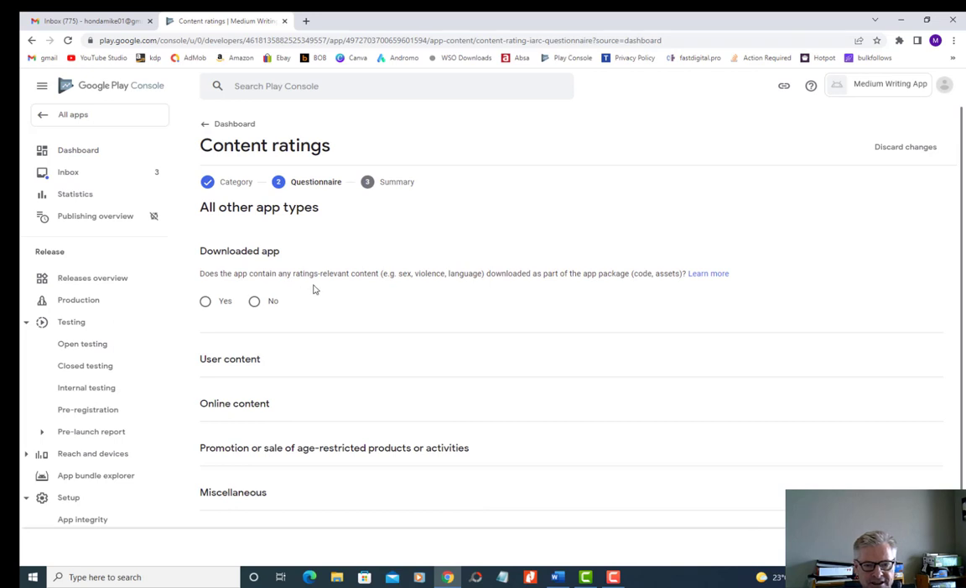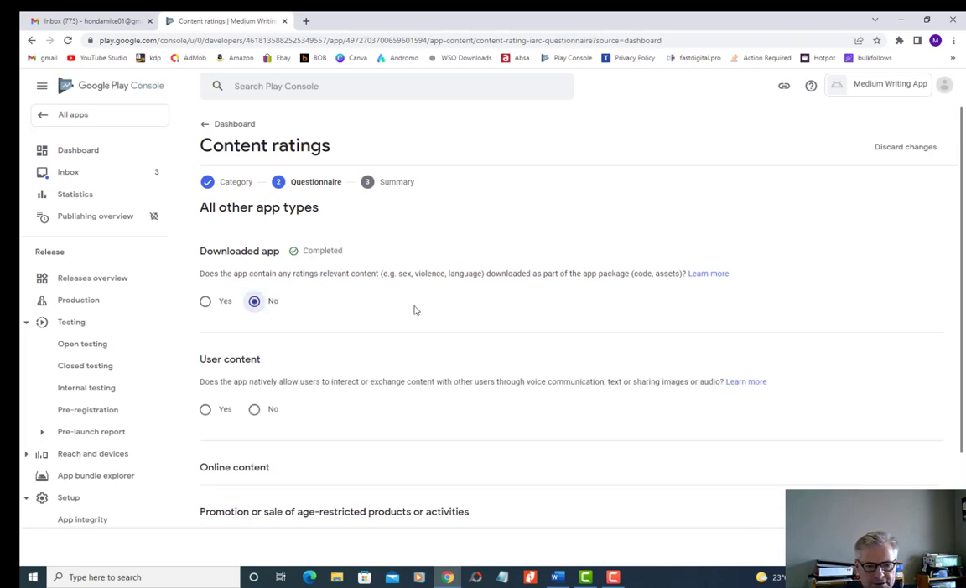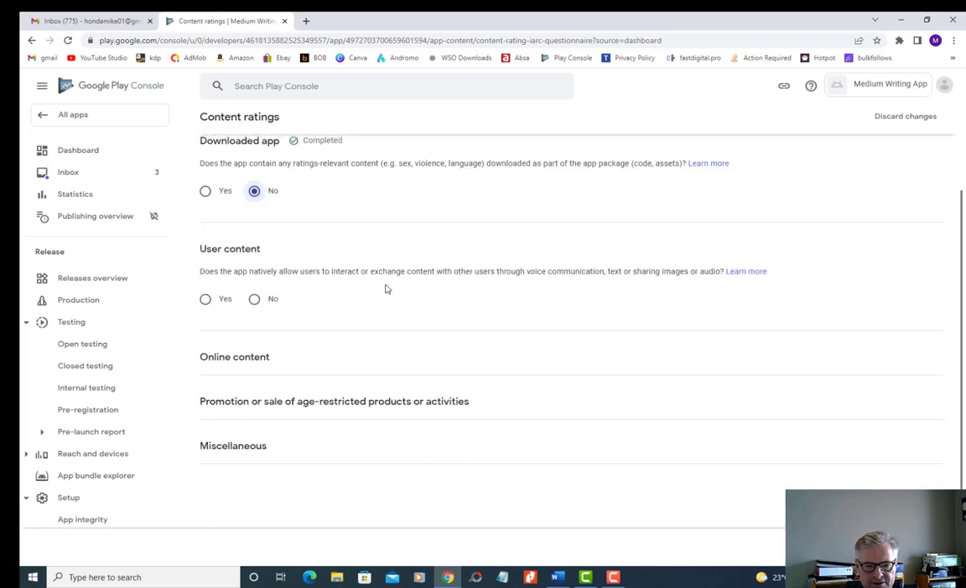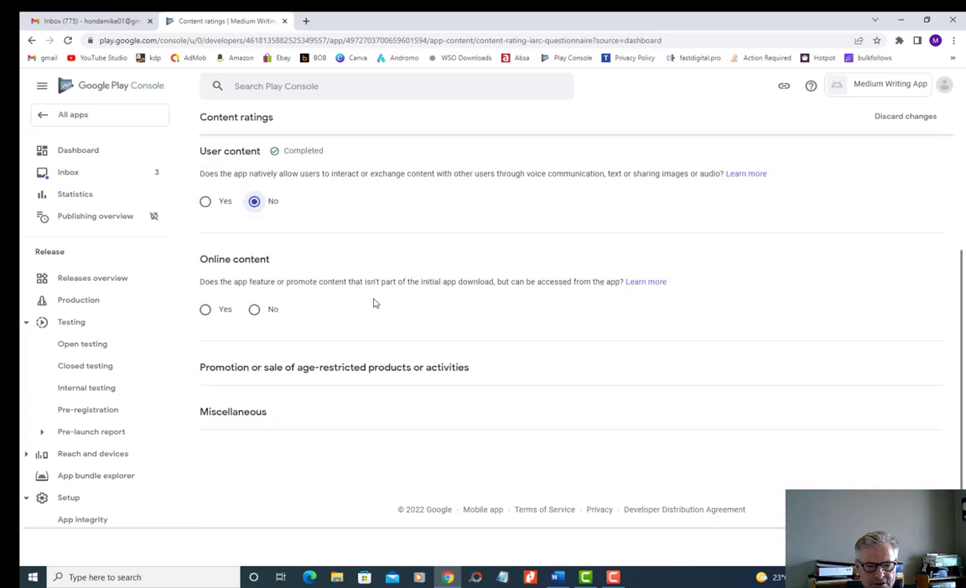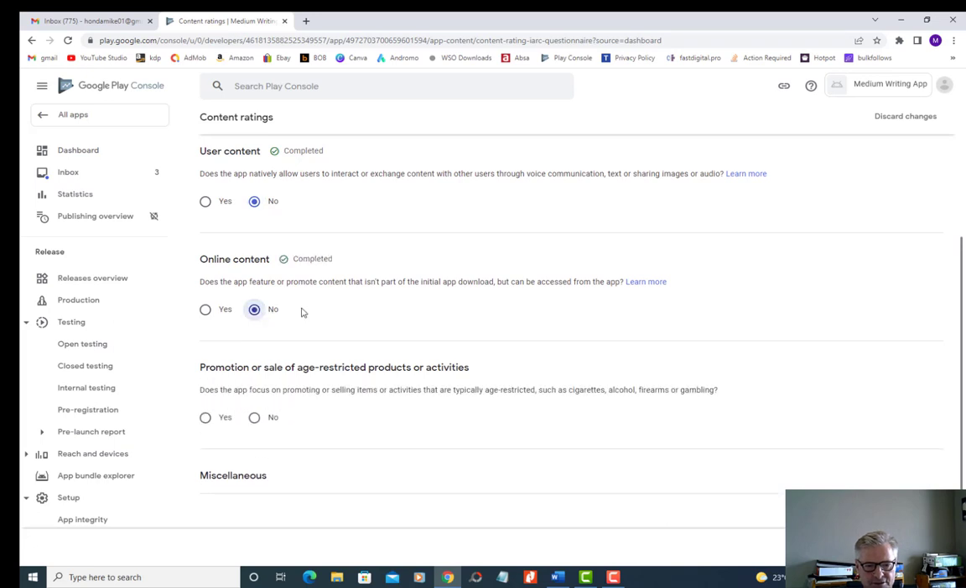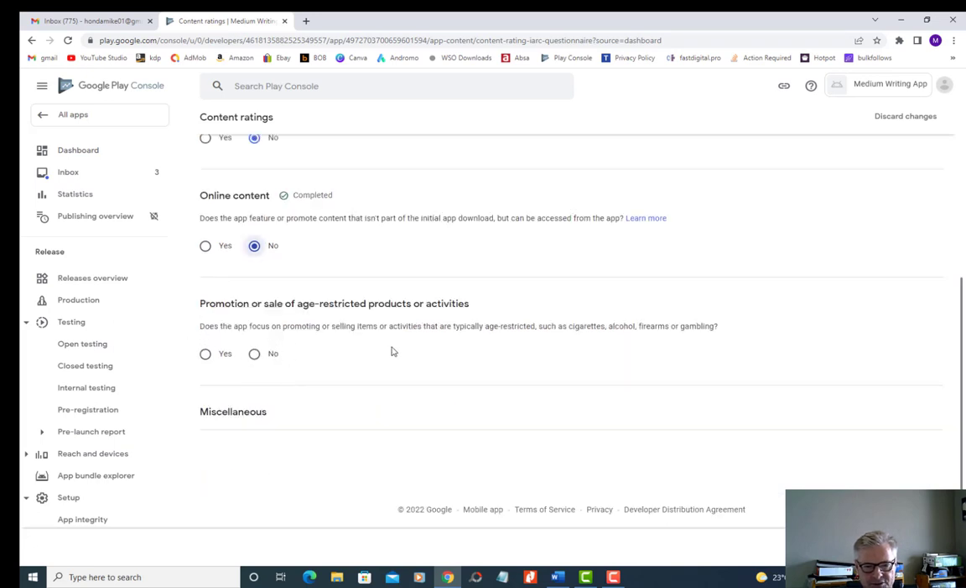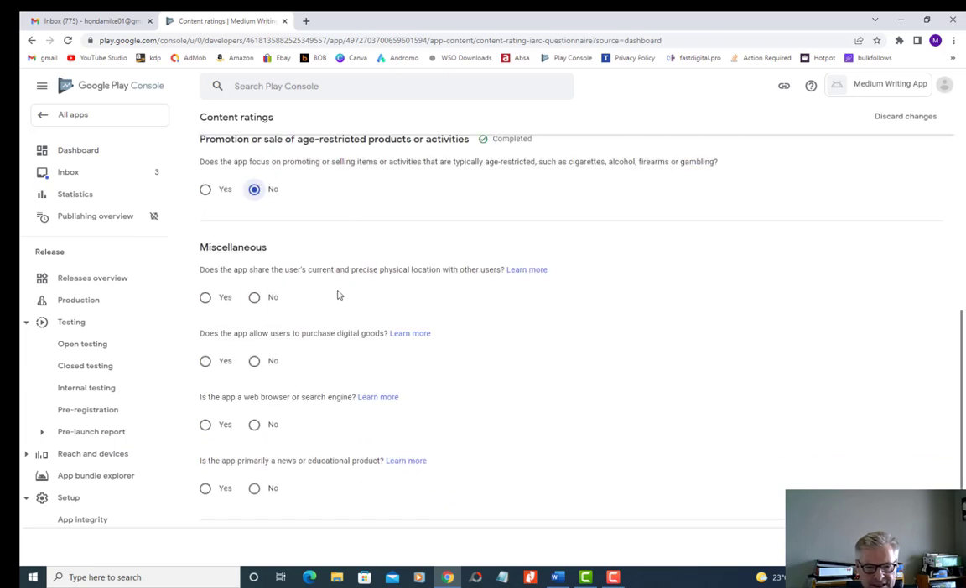Does your app contain any rating relevant content? No. Does your app natively allow users to interact with content with other users? No. Online content: does the app feature or promote content that isn't part of the initial app download? No. Does the app focus on promoting or selling items or activities that are typically age restricted? No. All of the miscellaneous stuff will be no.